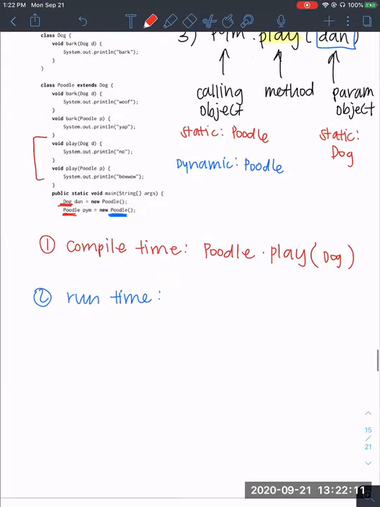And so now we see that poodle, I go to this poodle class right here. I see play. I see two play methods. There's one that takes in a dog and one that takes in a poodle. So this checks out because there is a play method in the poodle class that takes in an object of type dog. So compile time, this is going to compile. Now we can get to the more interesting case of runtime.